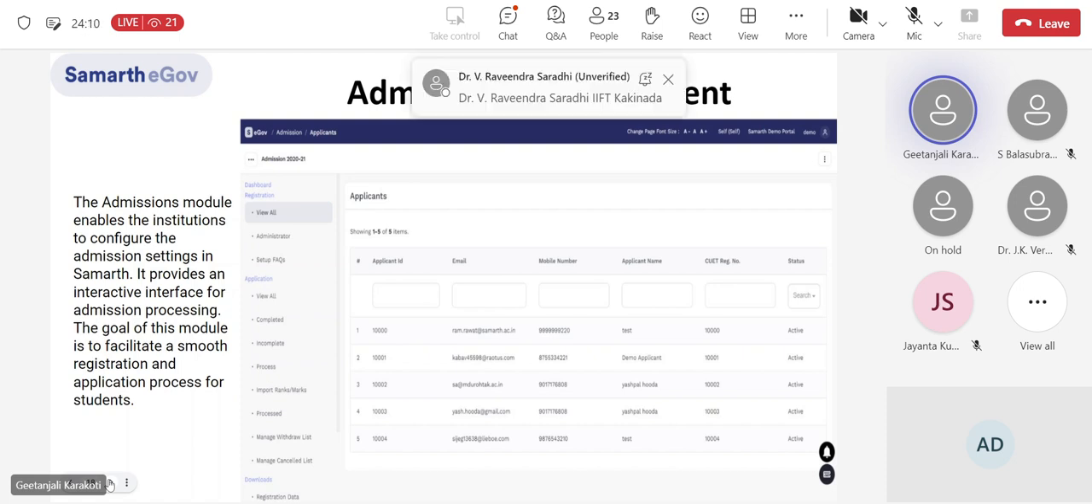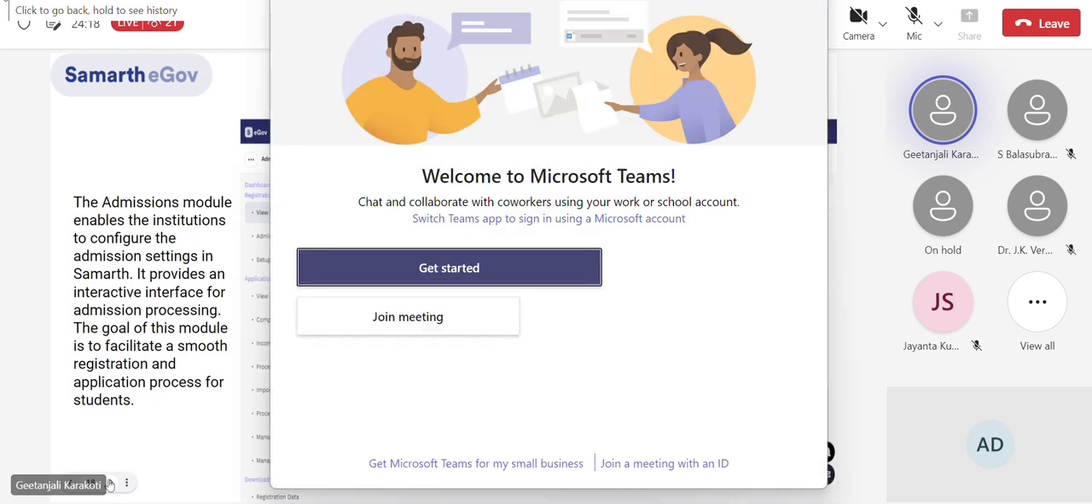Online scrutiny of applications can be done by the colleges and the departments. Then an online merit list can be prepared. Online counseling and seat allocation is also available. And in case you want to collect the registration fee or the program fee from the student, that feature is also available for that particular purpose. The payment gateways need to be integrated with the system.